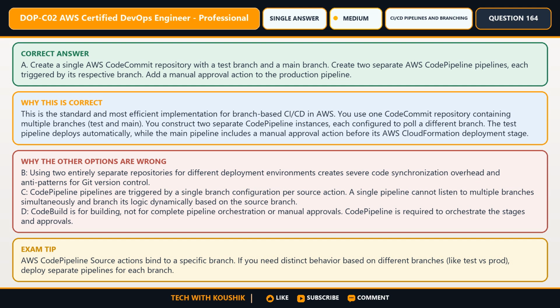You use one CodeCommit repository containing multiple branches, test and main. You construct two separate CodePipeline instances, each configured to pull a different branch. The test pipeline deploys automatically, while the main pipeline includes a manual approval action before its AWS CloudFormation deployment stage. Let's quickly check the incorrect choices.